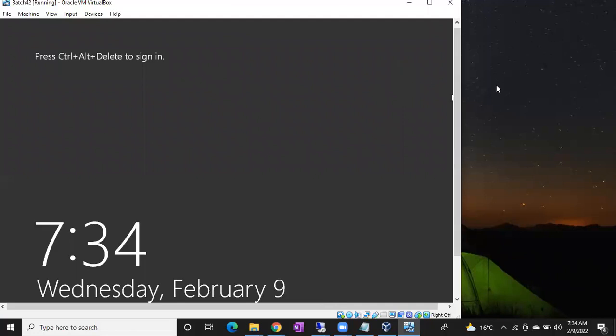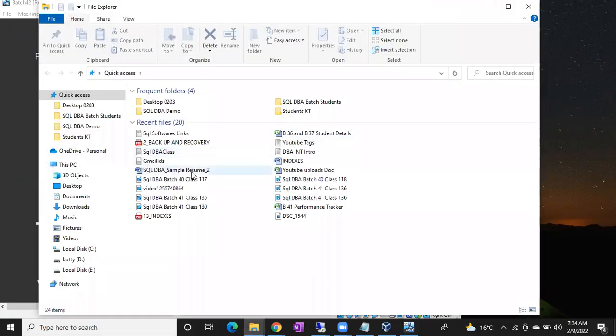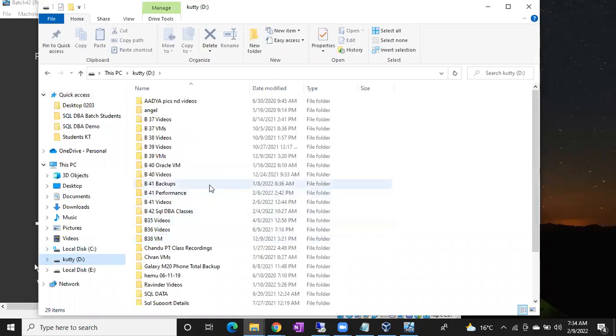Right? So now I want to copy the software. Let's try to copy the software, guys. First, I gave you the links. You will download the software. Once you have downloaded the software, you are going to copy it from your local laptop to the Oracle VM directly. Right click, copy, right click, paste. Let me copy-paste it first of all.